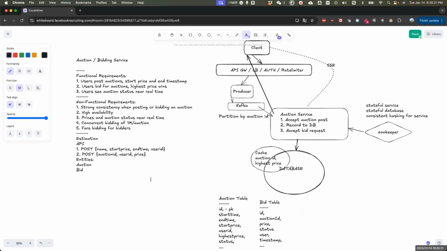Optimistic concurrency, and we would like to use compare and set, and we want to use it with a hash in the DB for the highest price.